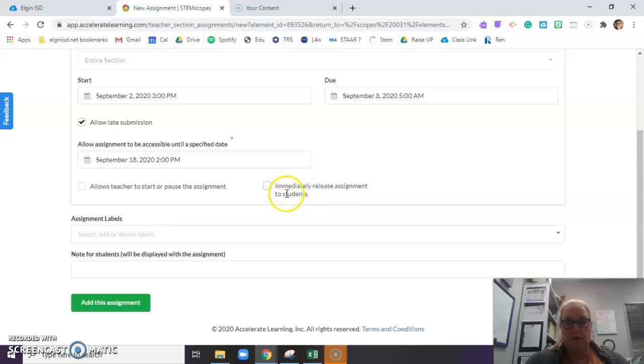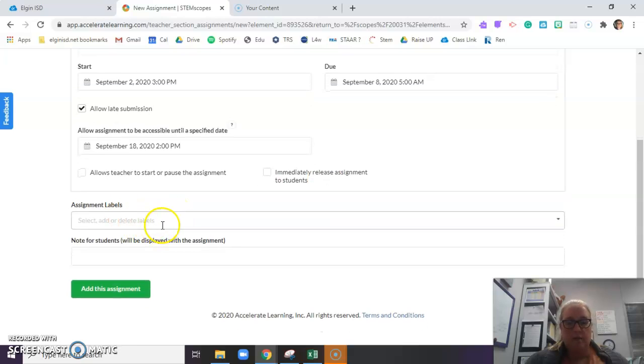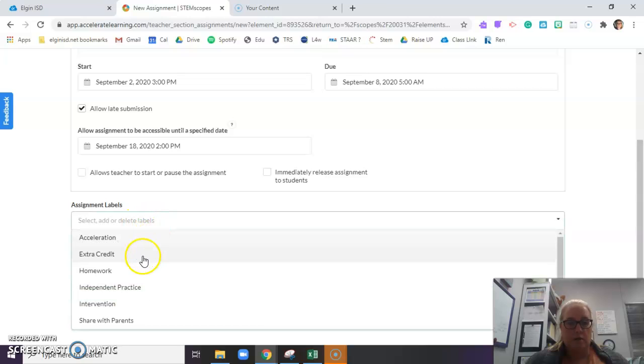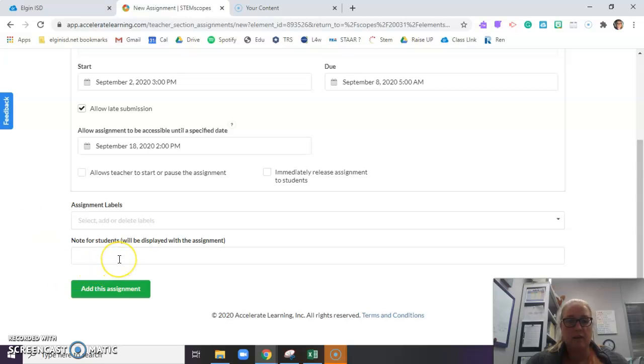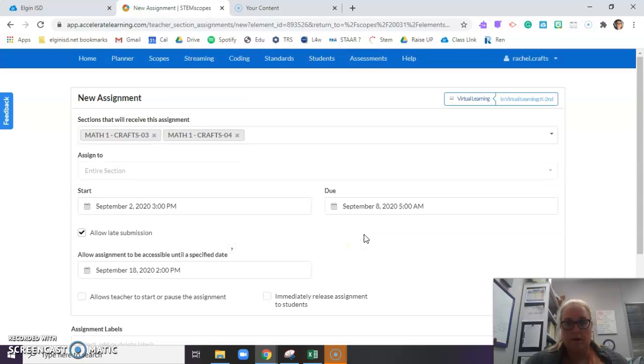This button means after they've graded it, if it's all multiple choice, they automatically are able to see their results. Here you're able to give in a label, so you could just say that this is independent practice. And then if you wanted to add any notes, you would be able to do that from here. After you've done all of these different options, you're going to say add this assignment, and then the next time students log in, they are going to see that assignment if the start date is happening soon. So that's how you assign things within Stemscopes.